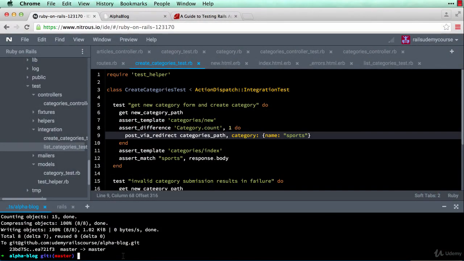Hello and welcome back. So now that we've added the requirement to have logged in admins create new categories, we have a few failing tests. Let's look at them. I'll run rake test.